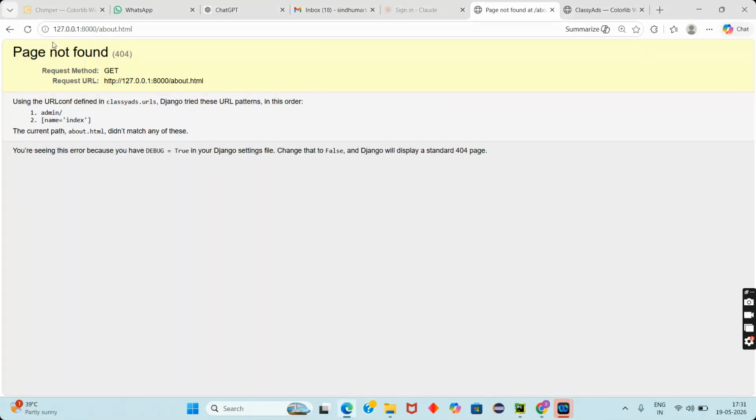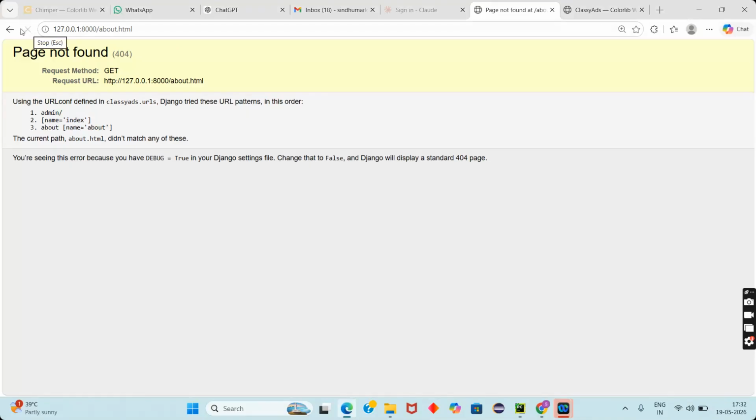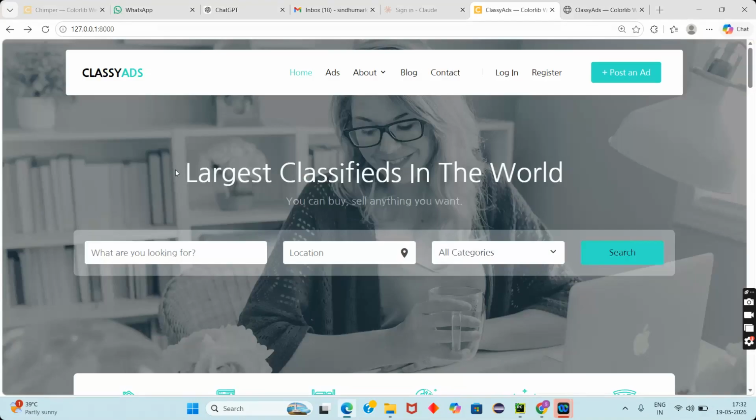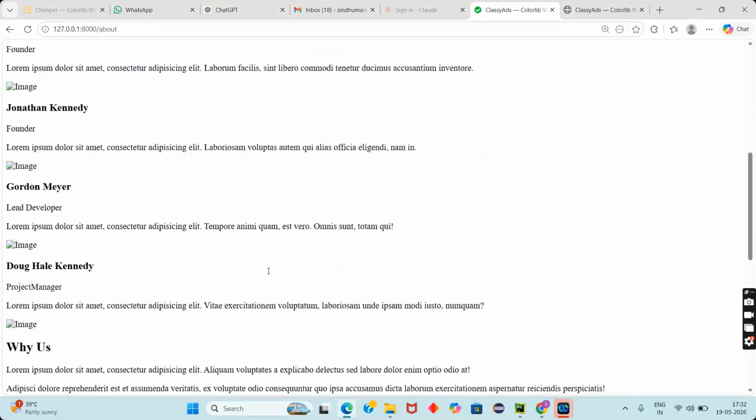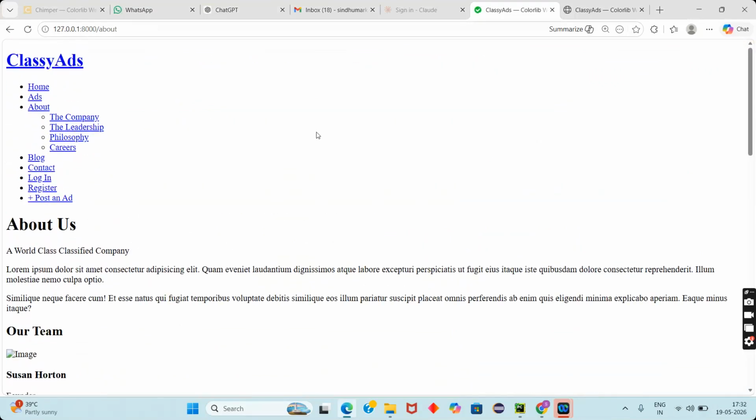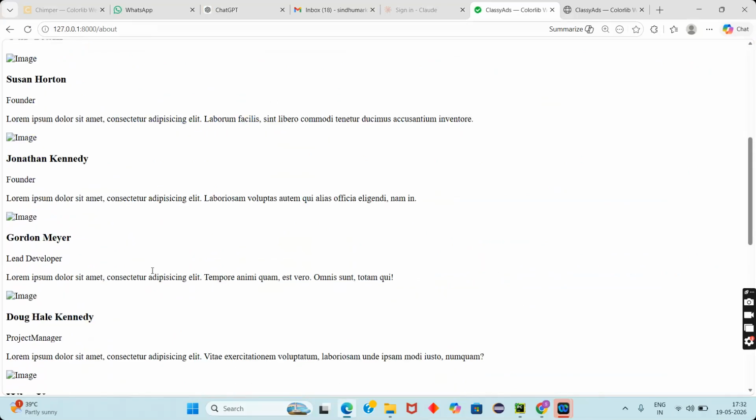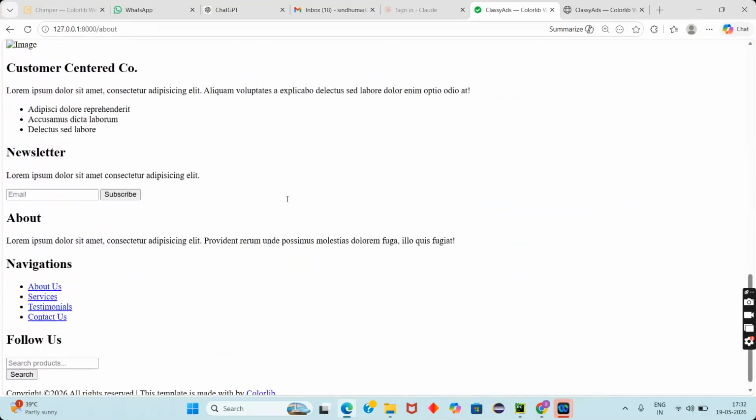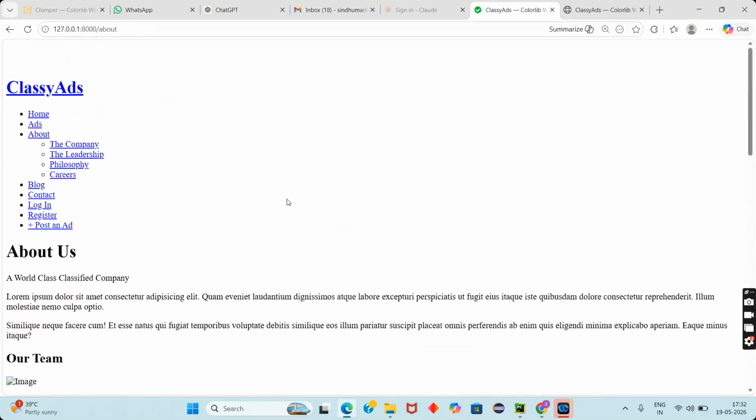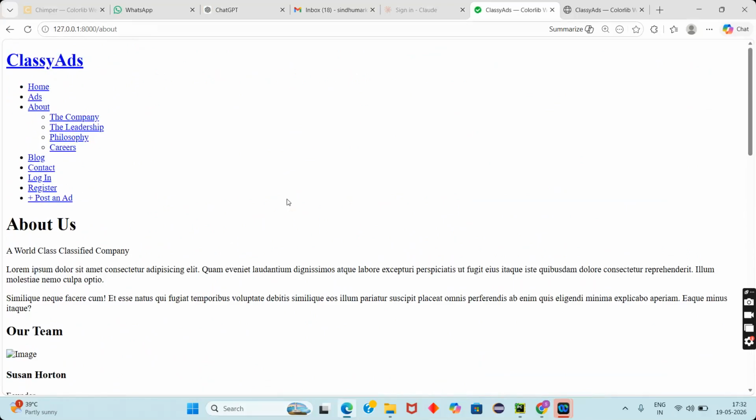So let's run the server. See, we have redirected the page from index to about page. It looks plain because we didn't load the CSS for this page, right? For these HTML files, and further HTML files also, we should load the CSS and image.